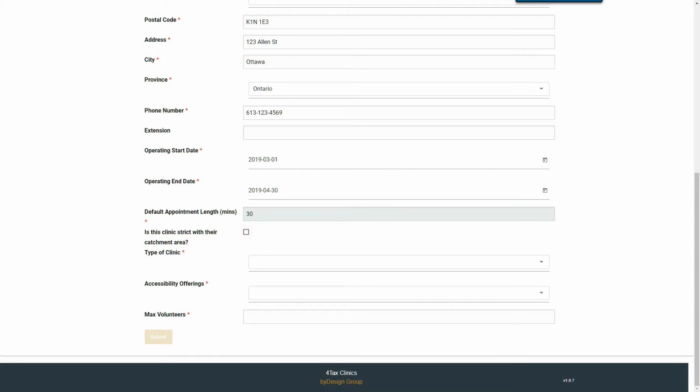The next setting is to set whether this clinic will only accept clients that live within the catchment area. So as clients now call in, provide their address, the system will determine whether they're in or outside the catchment area. If they are not in the catchment area and this is set, then they could not book an appointment with this clinic. If you don't care where they live, then you can keep this unset.